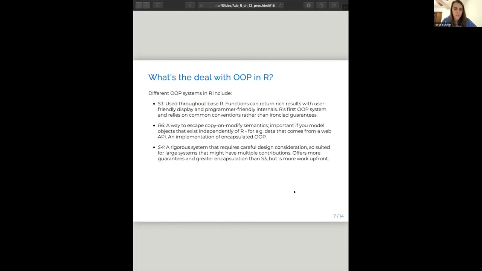Okay, so the 3 systems focused on in the book are S3, which is used throughout base R. Functions can return rich results with user-friendly display and programmer-friendly internals. It's generally the simplest. R6 offers a way to escape copy on modify. It's important if you model objects that exist independently of R, for example, data from an API. And then S4 is a rigorous system that's useful if you are collaborating across multiple contributors and offers more guarantees and greater encapsulation than S3, but it's more work upfront.